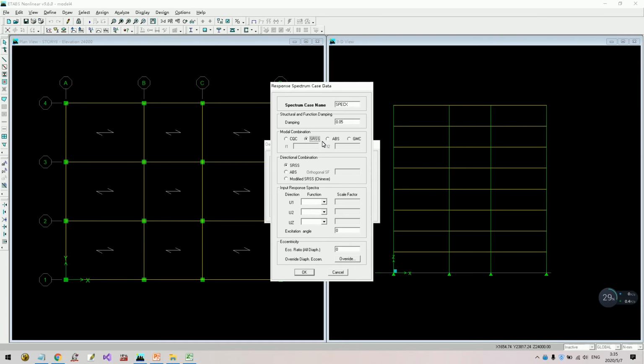But actually, in the previous lecture, we only introduced the SRSS method to compute the spectrum analysis. Because we introduced hand calculation, it only had a 2D model. For a 3D model, we need to use the CQC method. And then we use SRSS for the direction combination. And if Chinese, we use the modified SRSS.